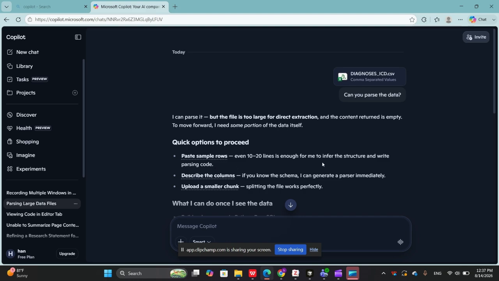So the issue is either the size of the data is too large or there are too many lines in the files, leading to expensive costs and low precision. I would like to know how to solve this problem. Let's hop into the demo first.